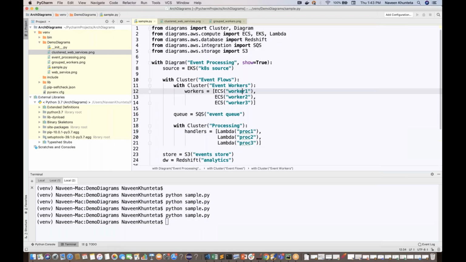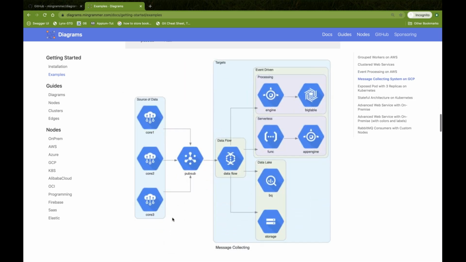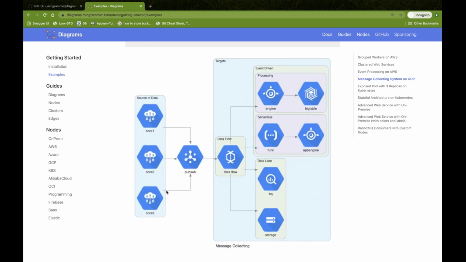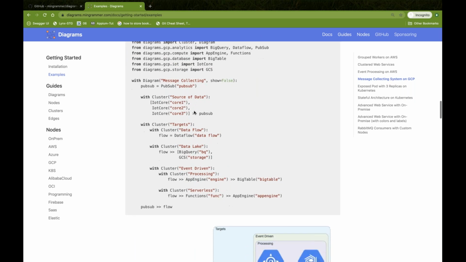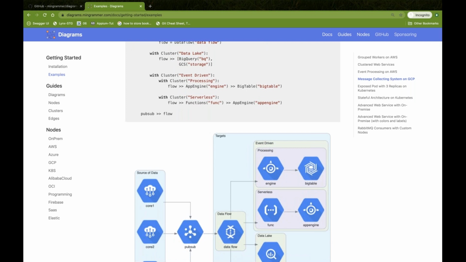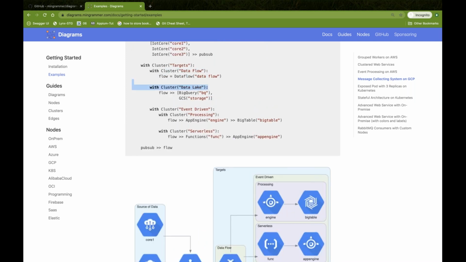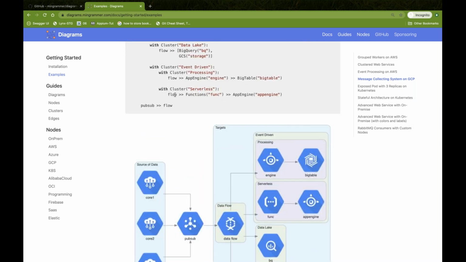Let's take one more example. So let's see, this is a message collecting system on GCP. This is something really complex. Okay, they have created the source of data, 3 cores they have created. And then 3 clusters they have created as a source of data, and one publisher also they have created. And the target is configured like this: data flow, data lake, and event driven with serverless, something like this they have created. And some function icon also they have created with the flow, like this flow, app engine, like this.